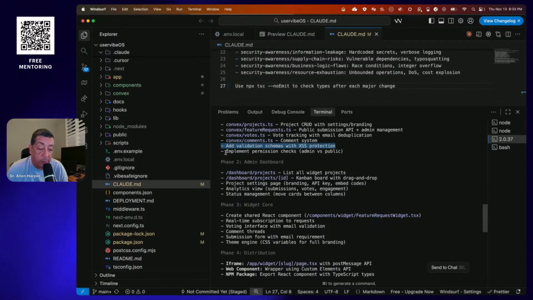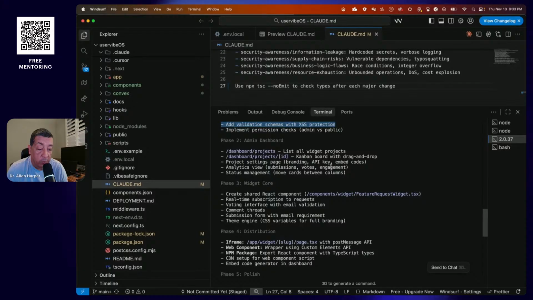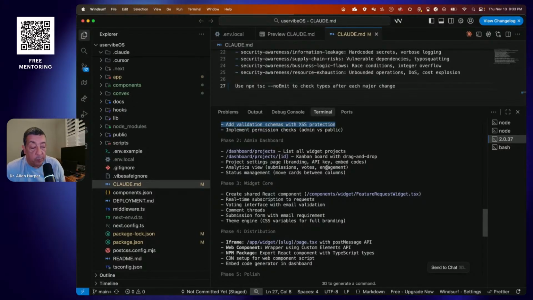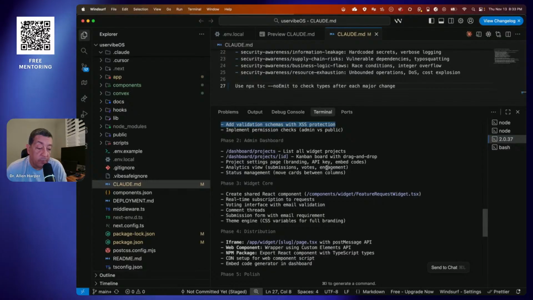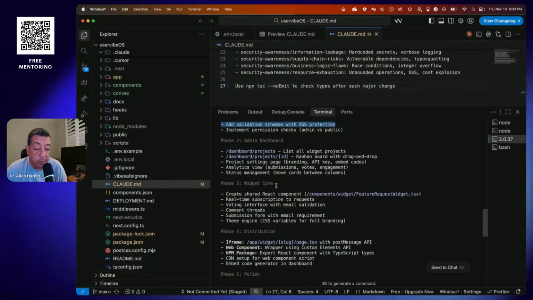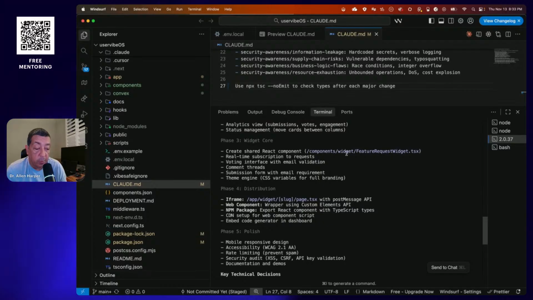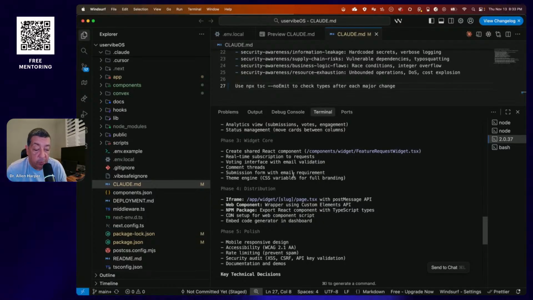Add validation. Okay, implement permission checks. Okay, good. Admin dashboard. List all the widget projects. I'm trying to read this carefully because if it's doing something wrong, here's where we want to catch it. Okay. Okay. Branding, settings page. Okay. All right. I can deal with that. Okay. Here's the widget core component. Real-time subscription to request, voting interface. Okay.